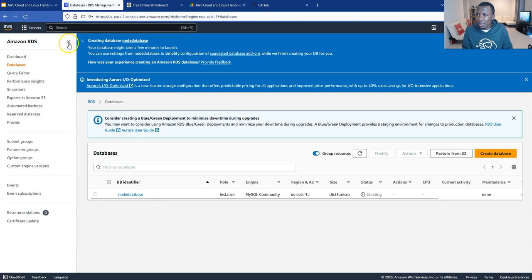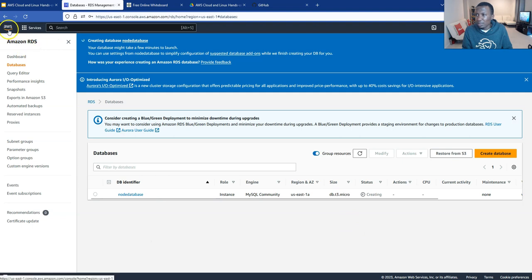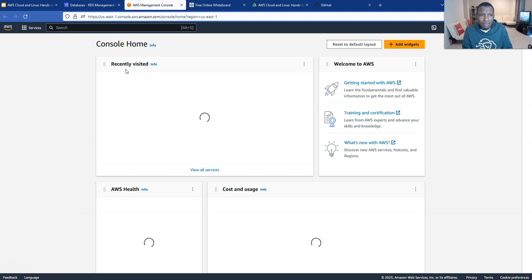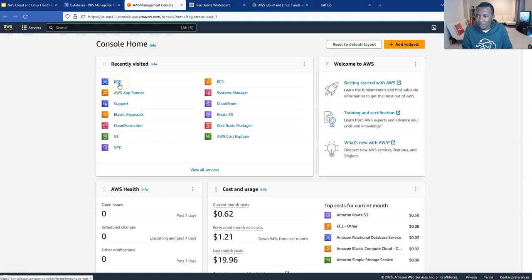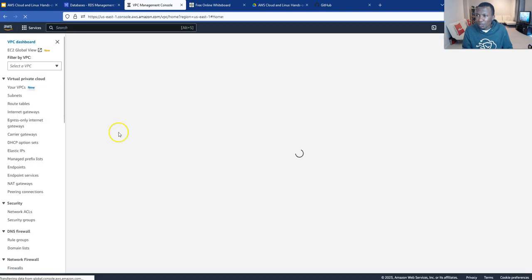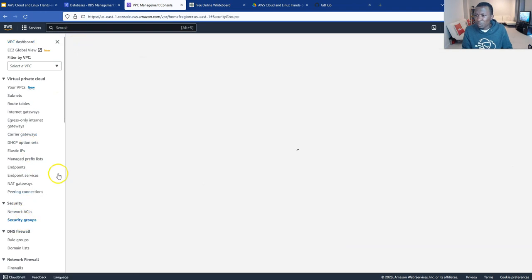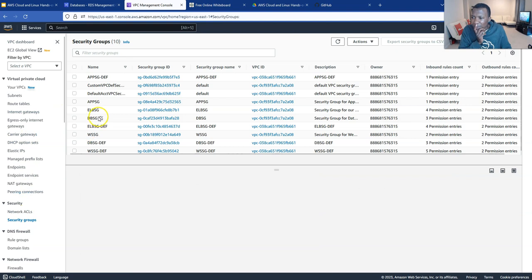One thing I want to make sure of, I'm going to open a new tab. So cancel this, just close that notification. I want to make sure that my default security group allows everything to go. So if I go to VPC, let me go to VPC. If you're looking for VPC or any other service, remember you can always search at the top there. I want to look at the default security group that we just chose for our database.